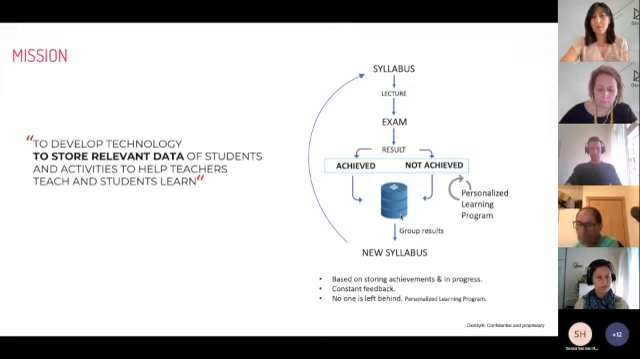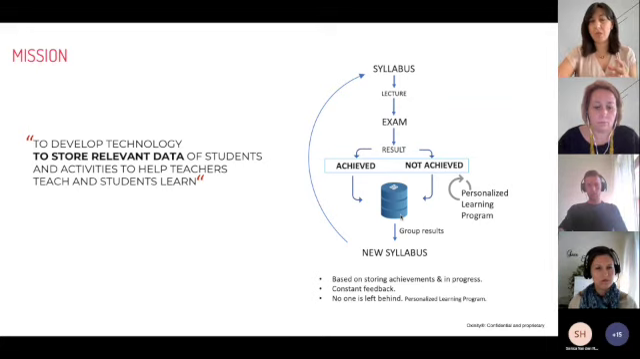Now, our mission is to develop the technology that would help the teachers reach that goal. And how do we do it? We store relevant data of students. We'll see what is relevant data. I'll explain that in a minute. And subsequently, we develop activities to help teachers teach and students learn.